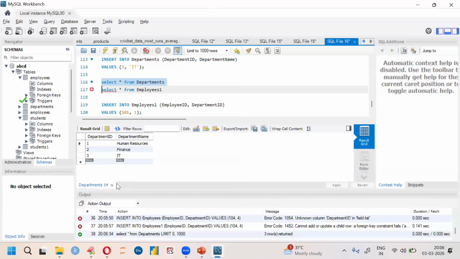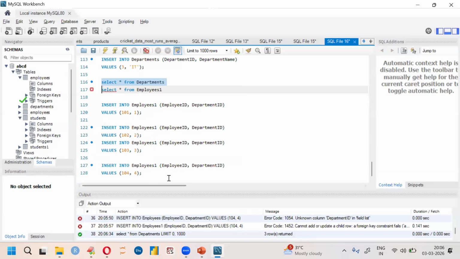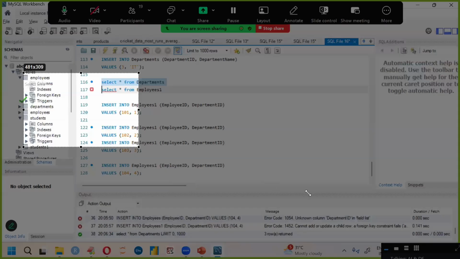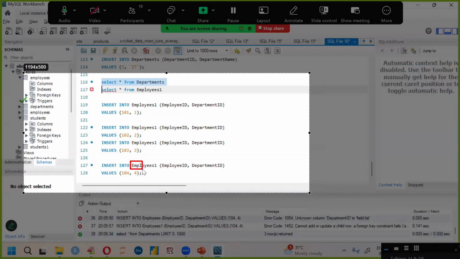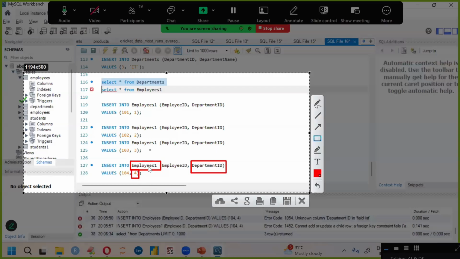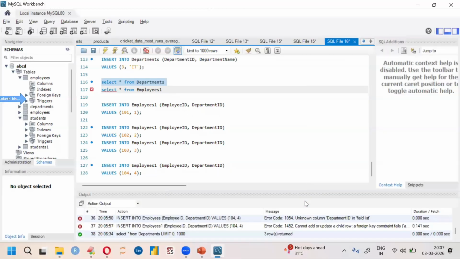Now here we are trying to insert a department in the table employees one. In the table employees one, we are going to insert a department ID which is 4. But in the departments table, you don't have this particular department 4. That is the reason it is not allowed, because of the foreign key constraint. This department ID column in the employees one table is referring to the table departments, column department ID. That is what is called a foreign key constraint.